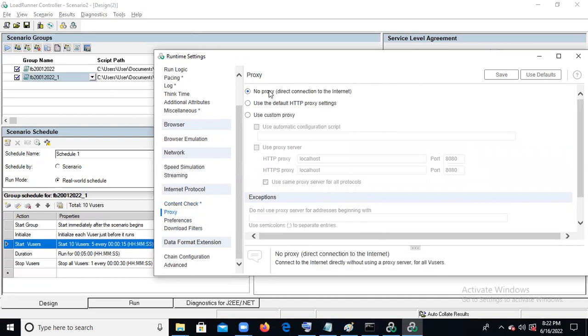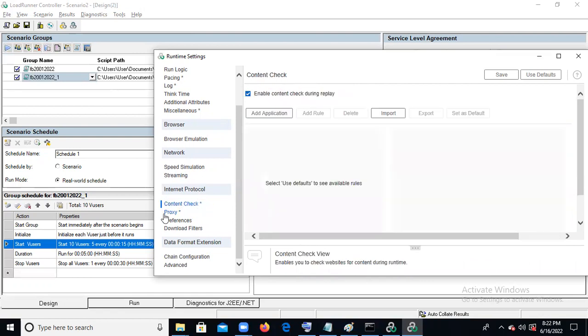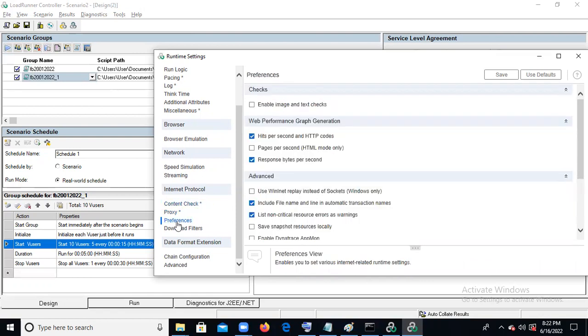For no proxy, you need to select no proxy. If you want to restrict anything, you need to give a proxy. Use custom proxy means you need to use that custom proxy. If I don't want any proxy, then you need to select no proxy. Content check is already done, right? Sorry, preferences. In the preferences, we are able to see that you can enable the image and text checkpoint.